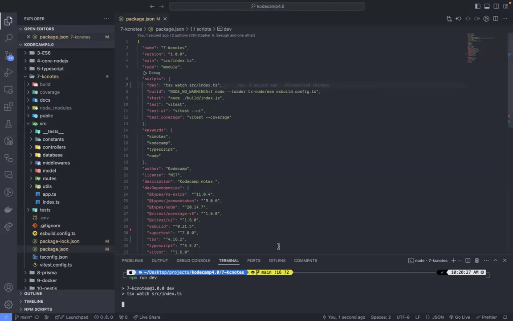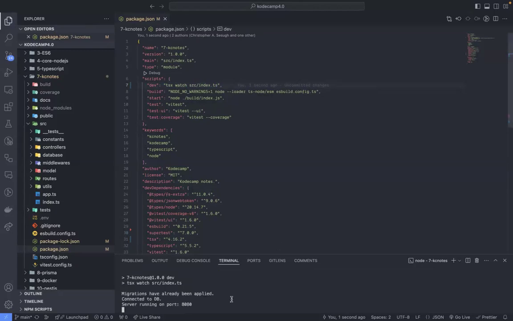tsx watch source index.ts file. Wow, and it's great. So our application is actually up and running with tsx. So we don't need to worry about configuring nodemon, ts-node, and having to do all of those things. We just integrate tsx with a single command, and our app is up and running.